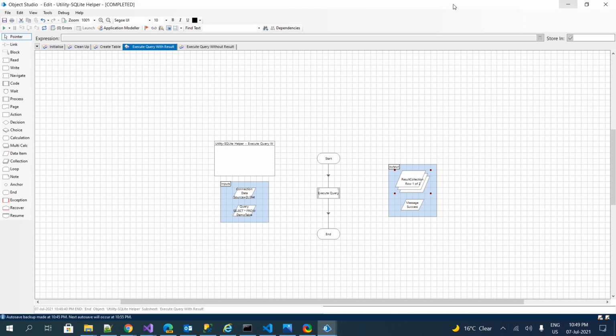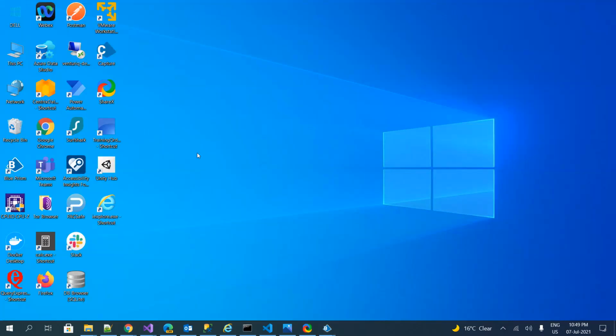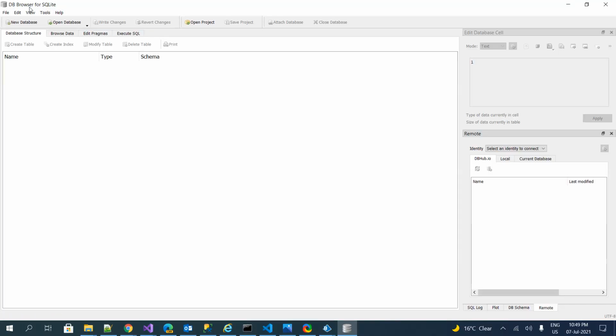And if you wanted to see how this SQLite database looks like, I do have DB Browser for SQLite. It's an open source tool. Anybody can download it. It's plug and play, you need not install anything. Just download and double click.